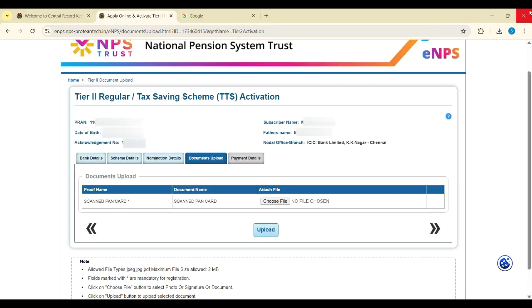So this is the document upload section. Here you have to upload the scanned PAN card copy. So once the file is ready, click here to upload the file. Once you choose the file, click here to upload.